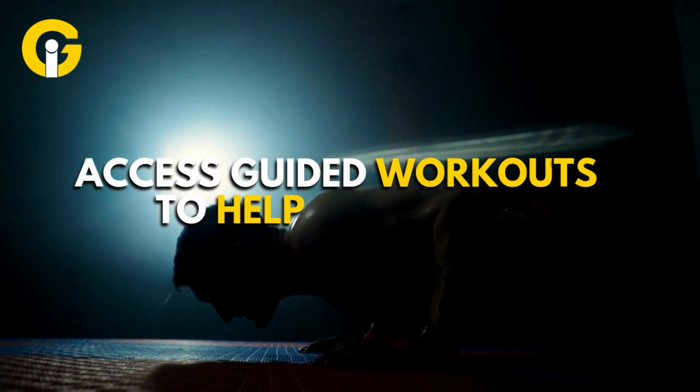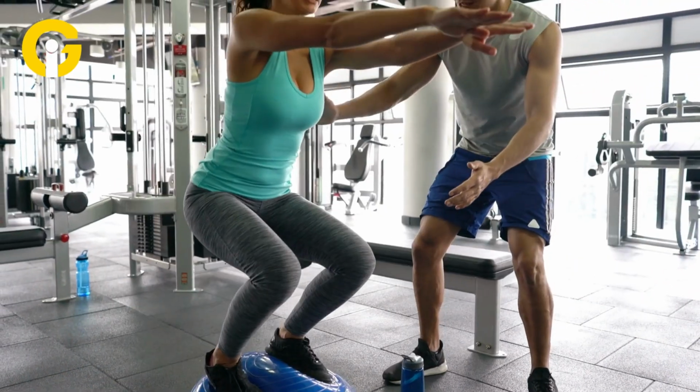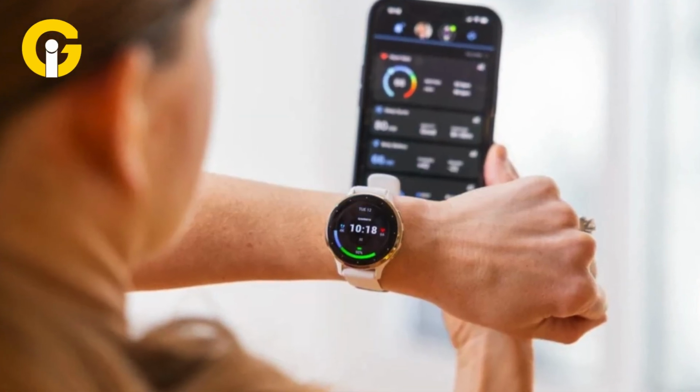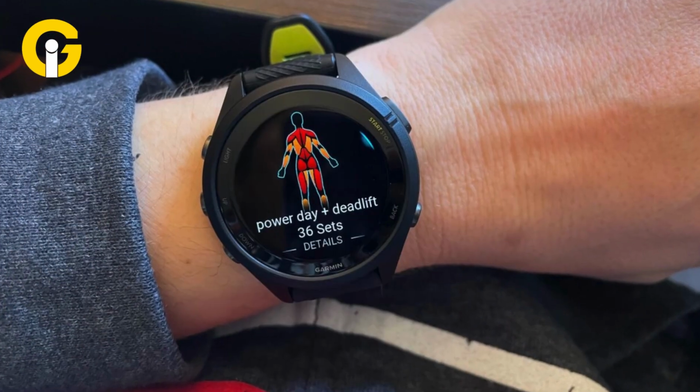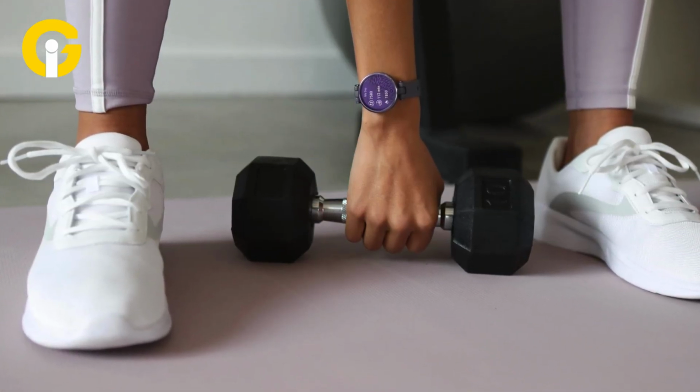Access guided workouts to help you train. Figuring out what to do for workouts can get tricky or just boring if you do the same thing over and over. While you could pay for a coach, Garmin offers some robust training tools to help you out for free. First, if you just want some quick workouts to spice up your fitness routine, you can find a range of options available both in the Garmin Connect app and right on your watch.